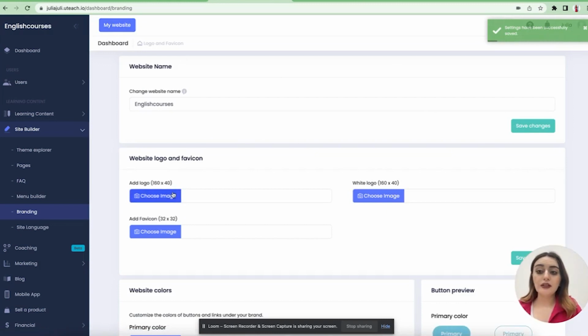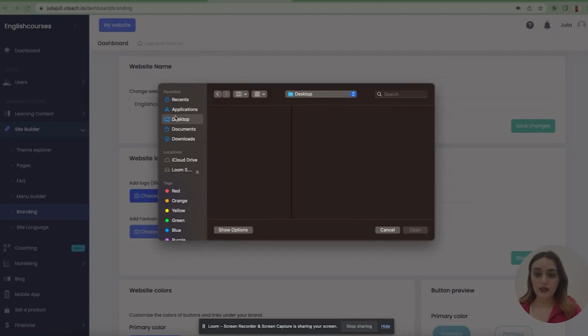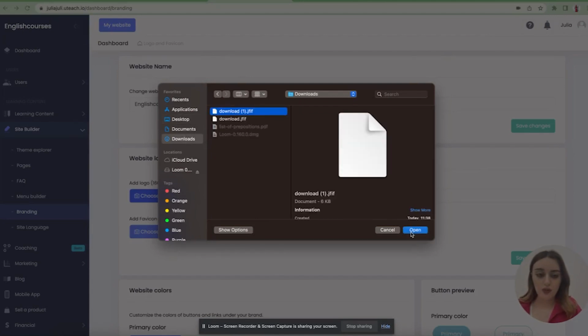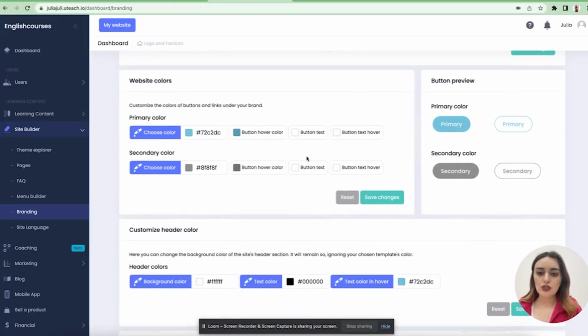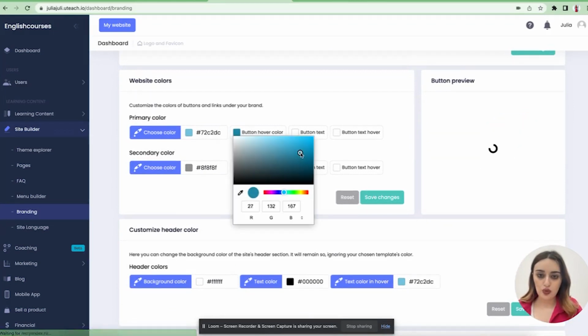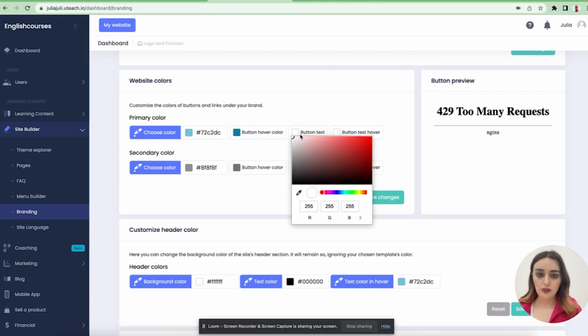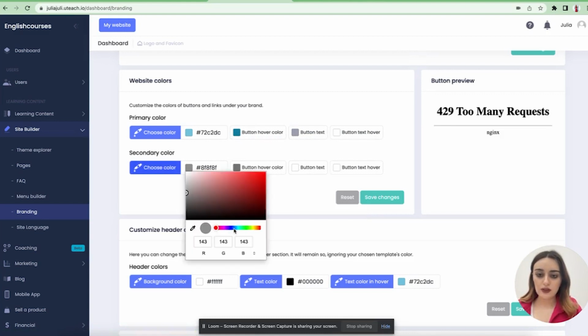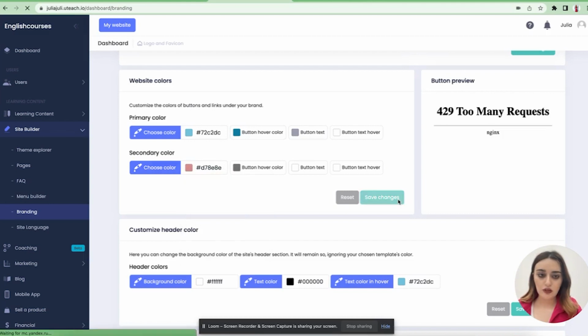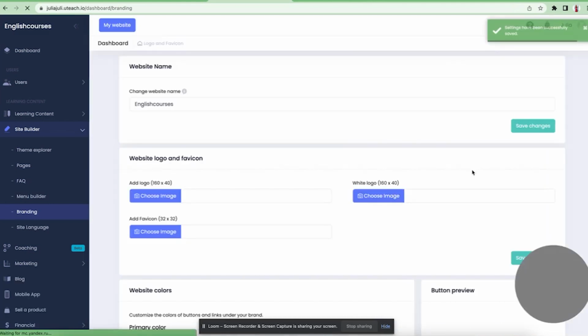Then we're adding a logo. I don't have a logo for my site, so I'm going to add an image. For example, let's do this. All right. Then I can choose colors for my website. So let's choose, I don't know, this one, and then the button text. We're choosing something like this. Then for the secondary colors, can use something like this. Let's do save changes. All right.